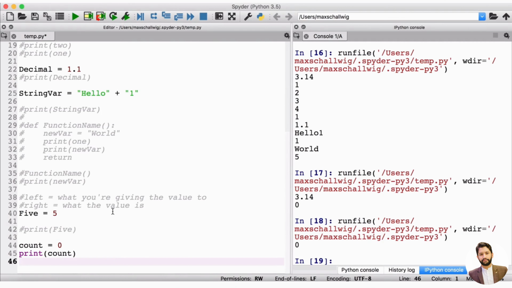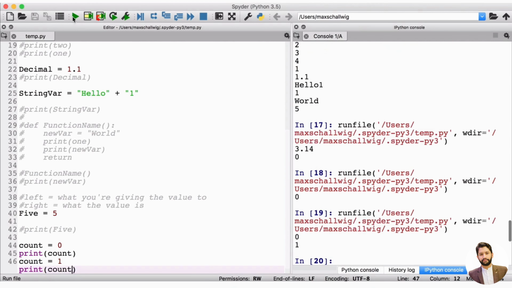So there are several ways we can do this. Either we can cheat and say count is equal to 1, and we can print count again, and then we'll see we print the value 1. But we can also do count is equal to count plus 1.